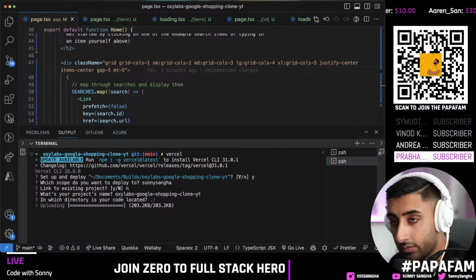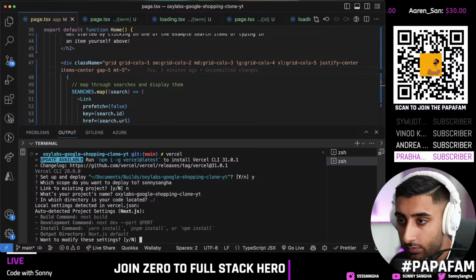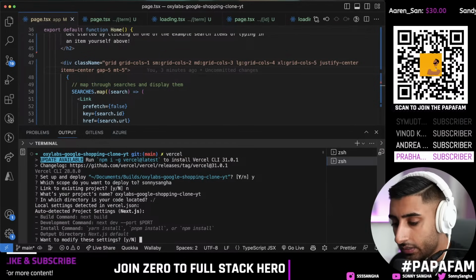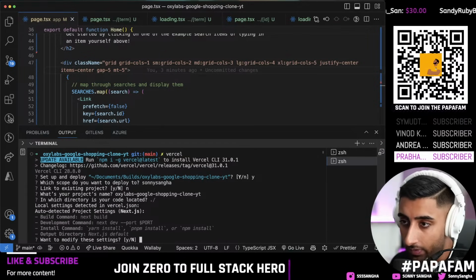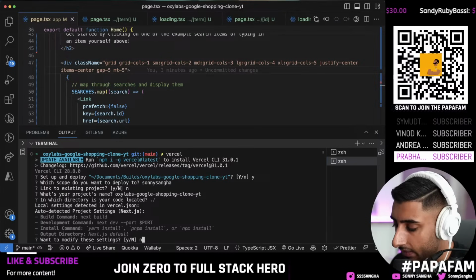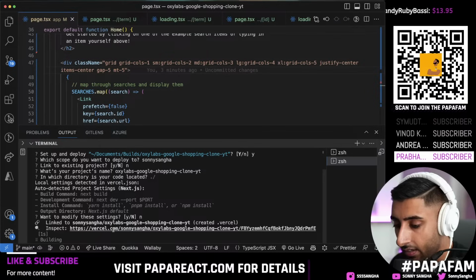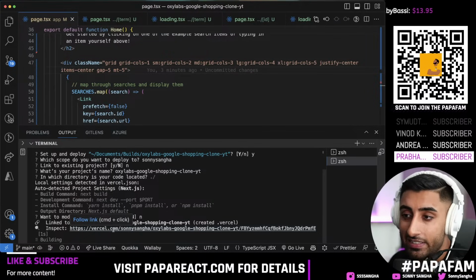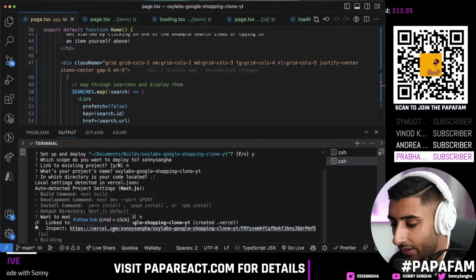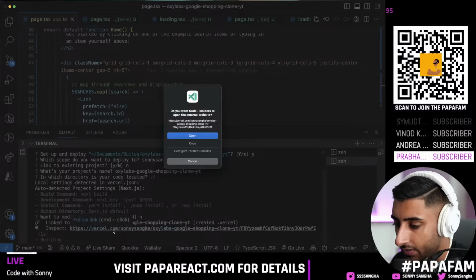Now this will fail. I'm going to tell you right now, this will fail. The reason why this will fail is because we don't have the environment variable set up. I'll show you how we do it. So I want to modify the settings. Nope, I'm completely fine with that. And then you'll see this, inspect. Now the reason why I do this is because it's honestly a really easy way to go ahead and set this up. So what I'd like to do is click open.